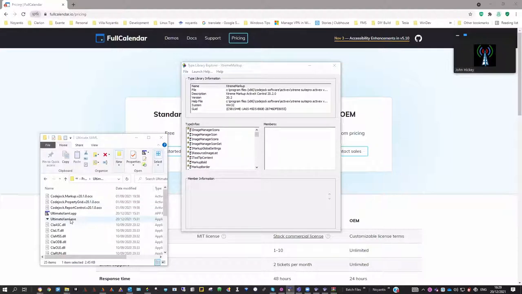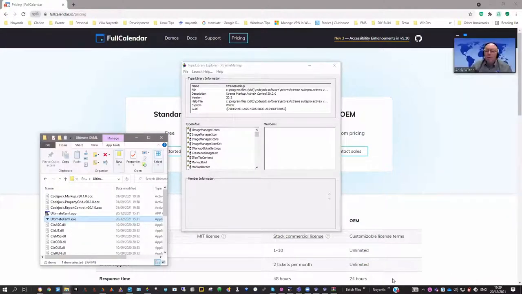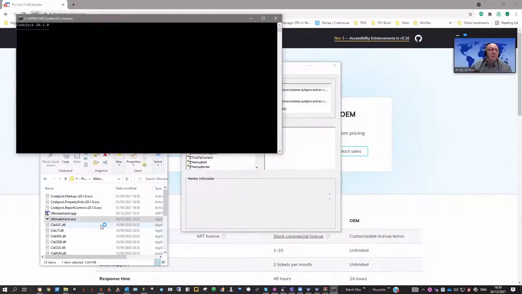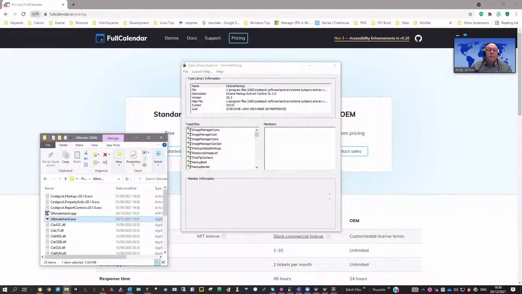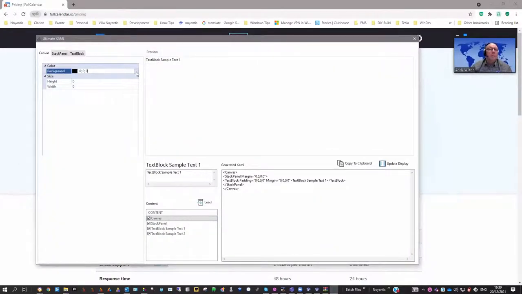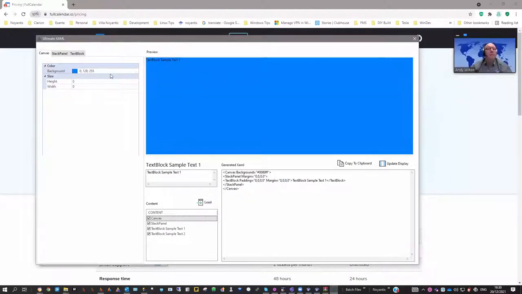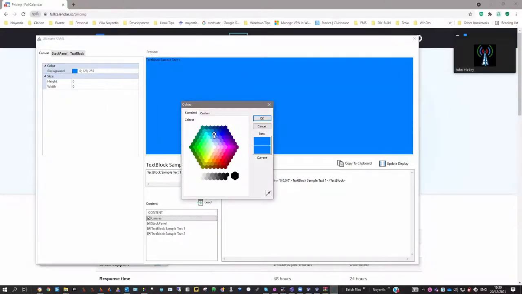Yeah, it's working on my end, so something's wrong on your end. I haven't got 20.1 registered, but I can do that if it helps. Maybe the reg-free isn't working. It kind of looked okay. Oh, wait, let's see. It's working. You've got the text block sample text there, so it's working. Okay, there you go. All right, now it's working, at least.